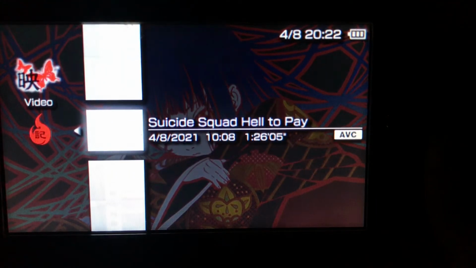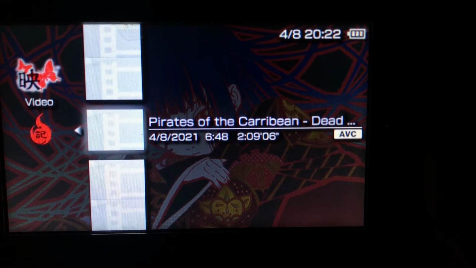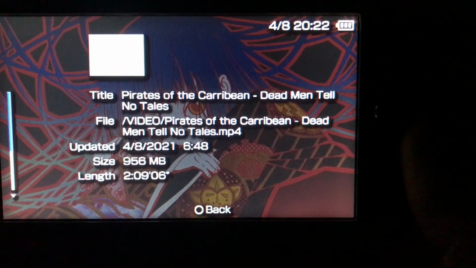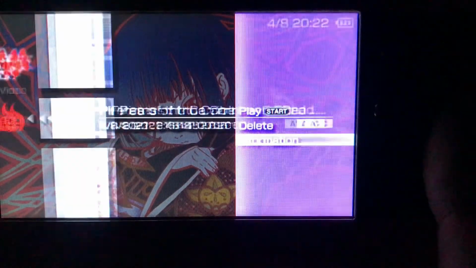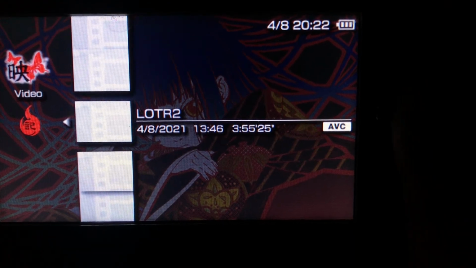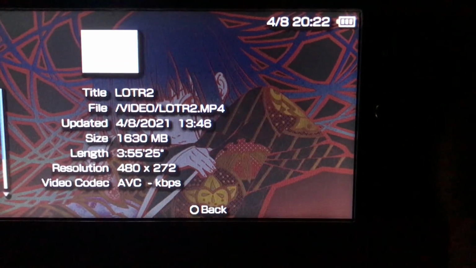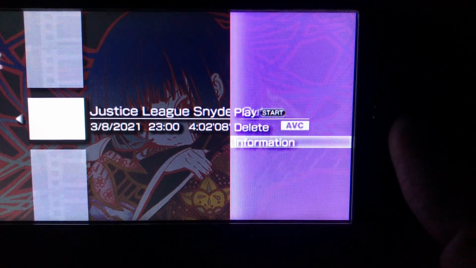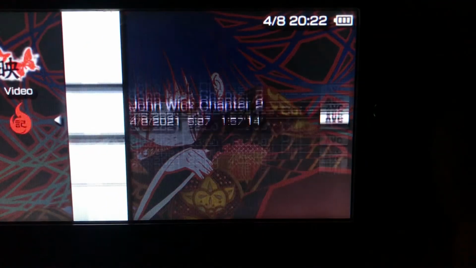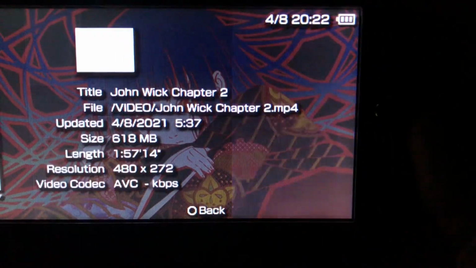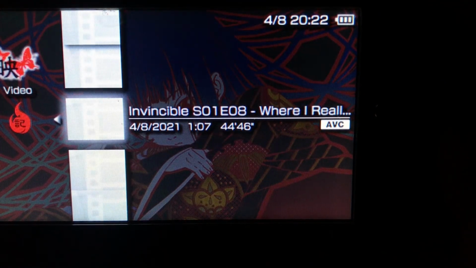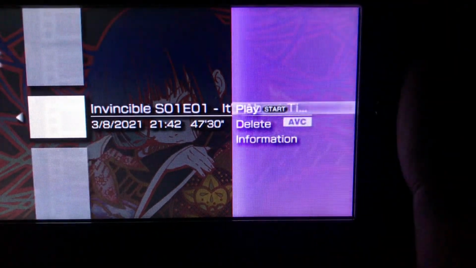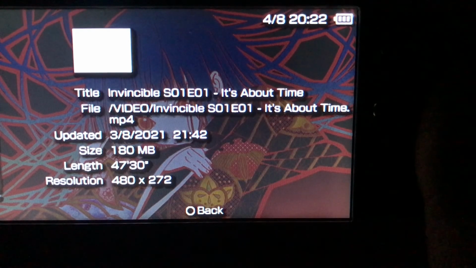And in case you're wondering, the file size conversion rate isn't actually too bad. So for a movie about 2 hours long, it's only just under a gig. You can see the Lord of the Rings is 1.6. And because of the way that it's encoded, you find that some of the files are a lot smaller. For example, the Invincible series, I think because there's a smaller color palette and there's less frames, so that's only 180 megabytes.